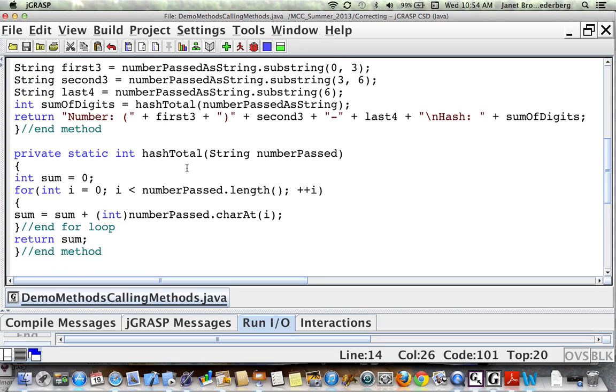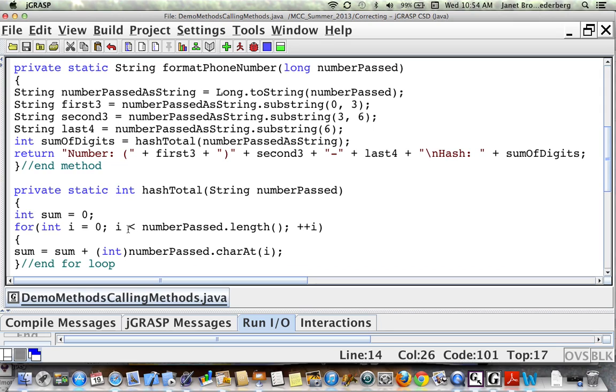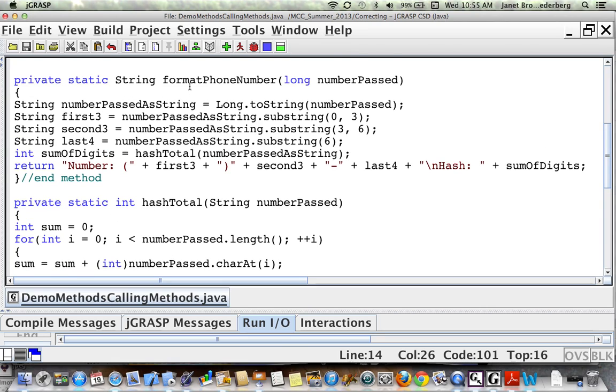Methods that are created in order to be called by other methods are typically called helper methods. hashTotal is certainly a helper method because it helps formatPhoneNumber do what it's supposed to do. We could have included this code in formatPhoneNumber and not had this method, but we might find that we use this method some other time, and so it's best to have a separate method that will do this processing. hashTotal is a helper method to this formatPhoneNumber.